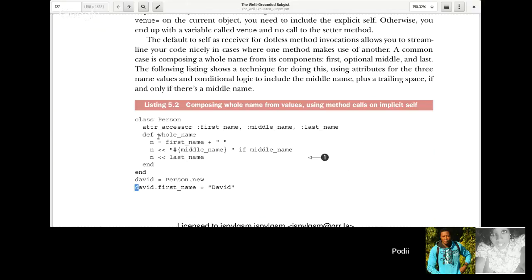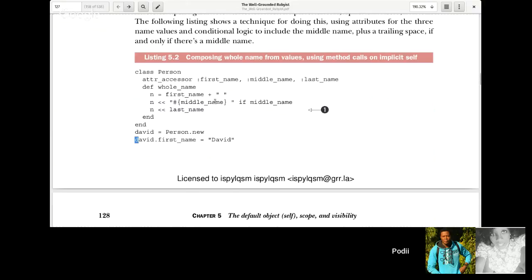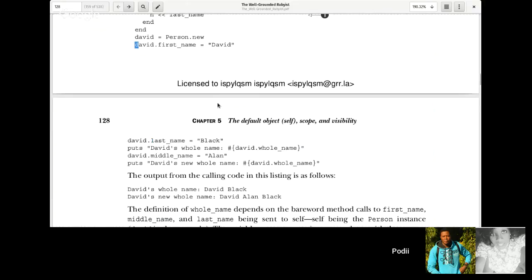So if middle name, no, you do that if middle name. Right, you append to n the middle name if there's a middle name. If middle name true. So if there's a middle name, you append middle name to first name, and then you append the last name. So I have a feeling it will be the first name, then middle name, then last name. And then we have a new instance of person called David, and then David dot first name is being set to David, if I'm not wrong. You can try it out in your IRB.